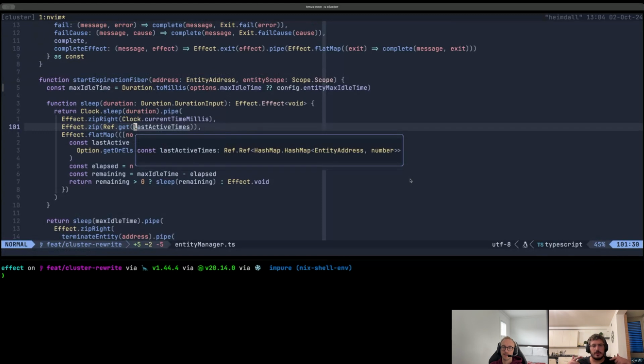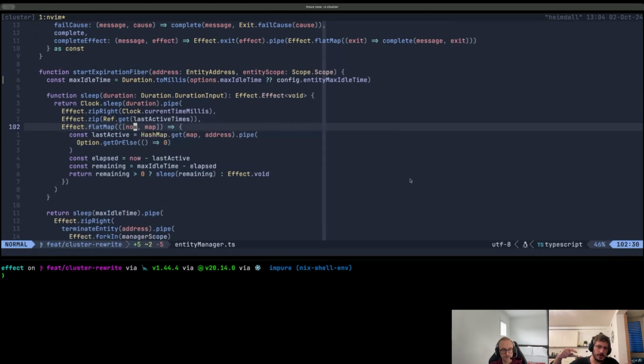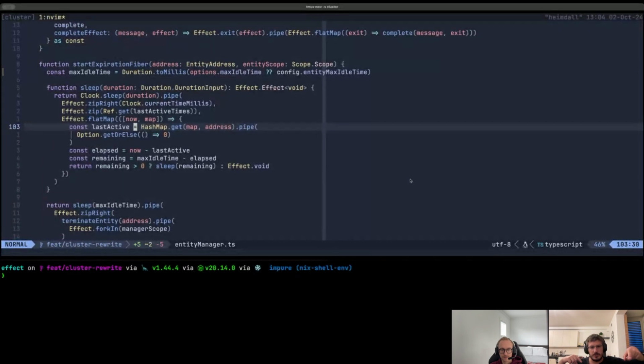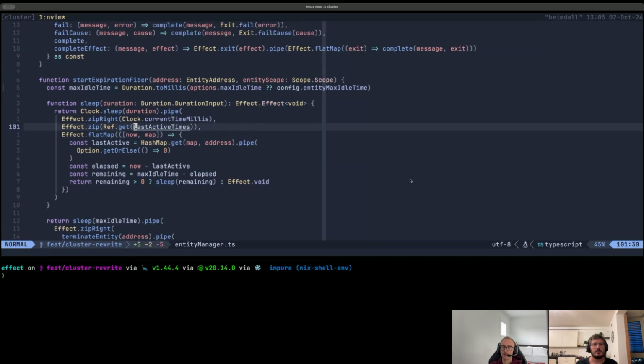But maybe I'm not understanding. Do we refork a new fiber at every message we receive and kill the previous one? No. Wait, sorry. Do we refork a new fiber on every message? No. We only fork a fiber when an entity is created. What we do is constantly update this last active times map based on the last time a message was processed.